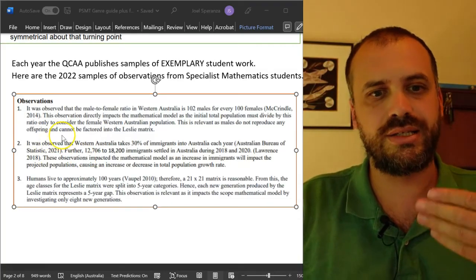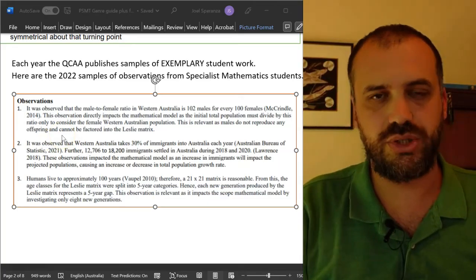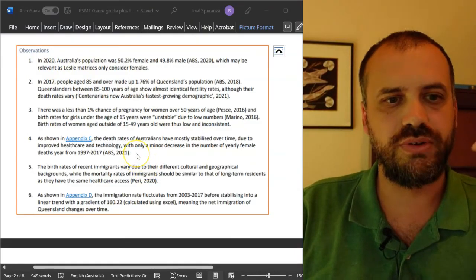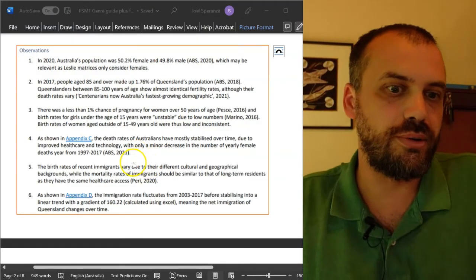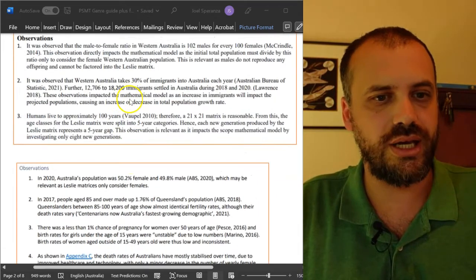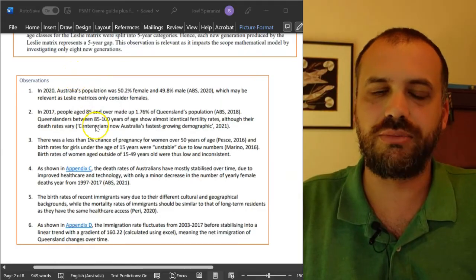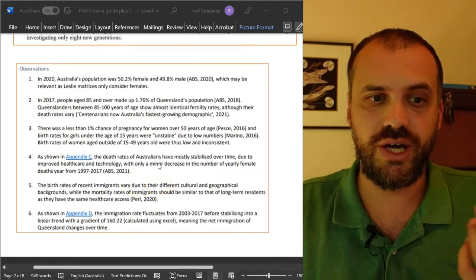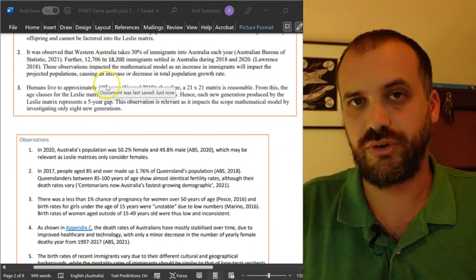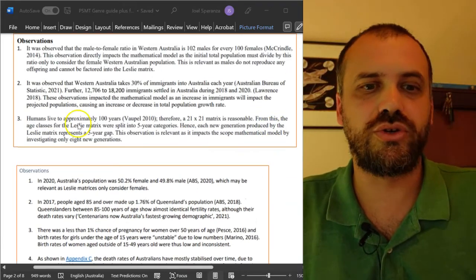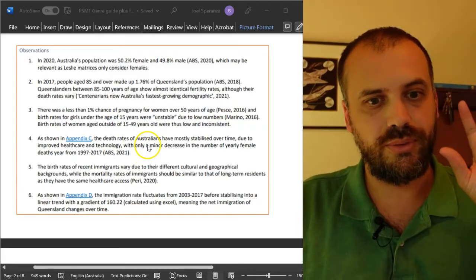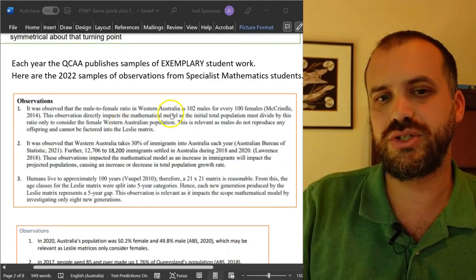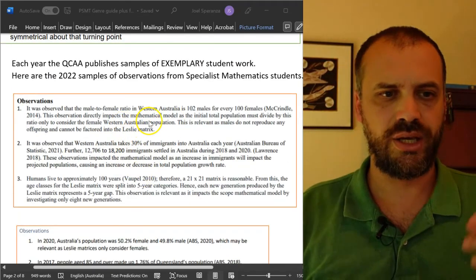Now, that's not the only exemplary student work we had from 2022. Have a read through these ones. You'll see a similar pattern emerge. Here's my observation, and here's why it's important. Now, in my opinion, these observations aren't quite as good as these ones, and you may like to think about why that is. But that said, these were given the top grade for observations, and these were given the top grade for observations. So you can do one kind of exemplary effort, or you can do another, and they're both great. But I think if you sort of model your observations off this kind of approach, you're in a good spot. Okay, that's observations.